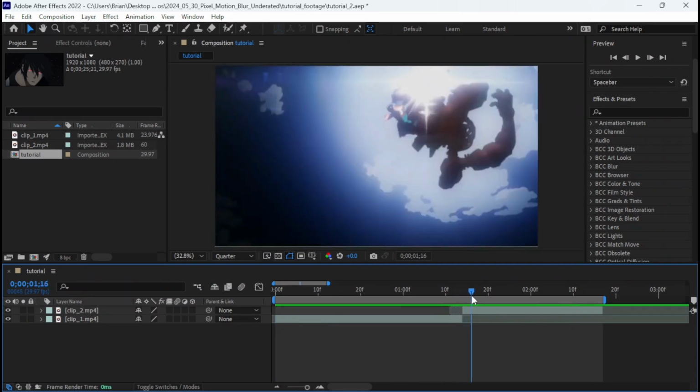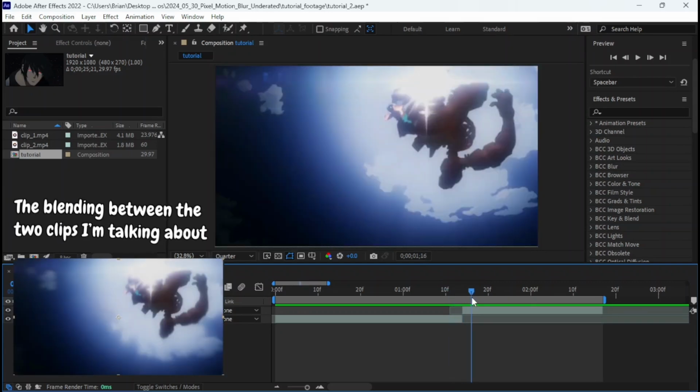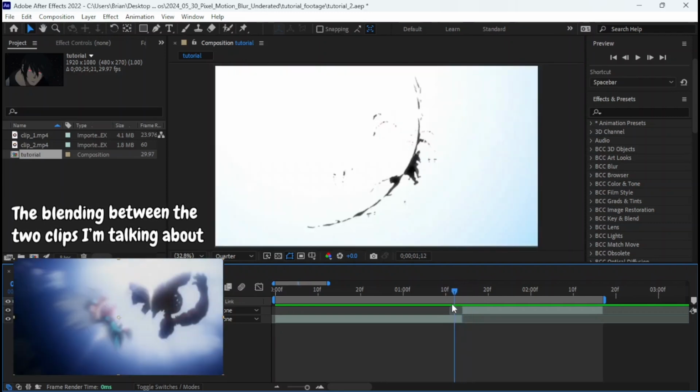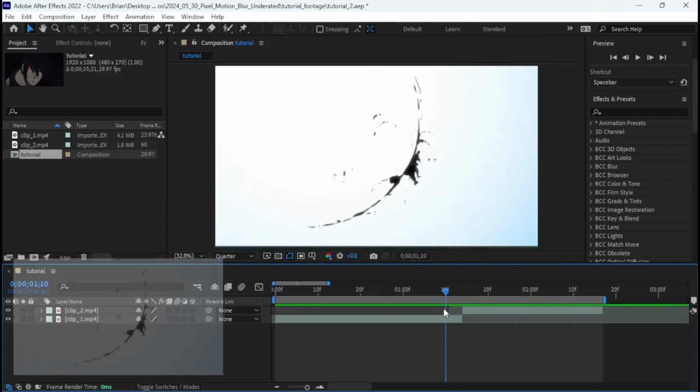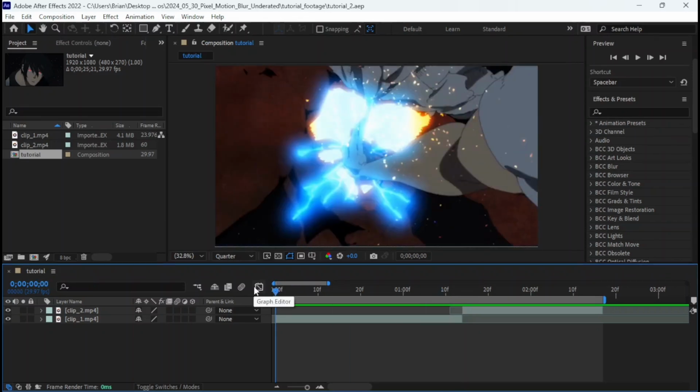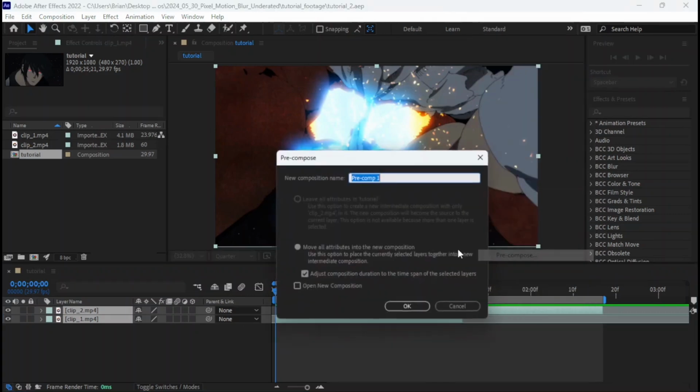Think about how these two actions might blend together. Which of these do you think can blend together? That's how I pick my transitions, but in reality, you can choose any clip you want. So once you have your clips chosen, you want to select your clips and pre-compose them.